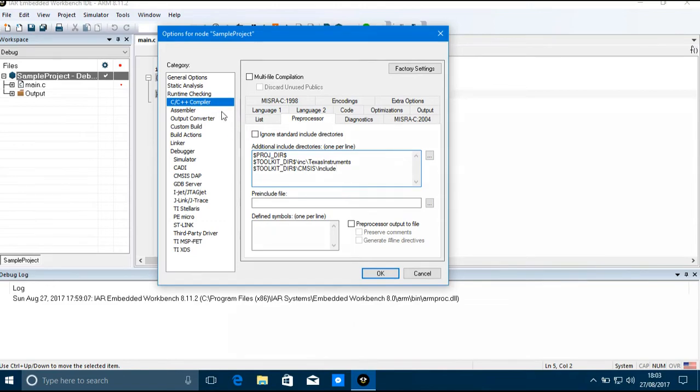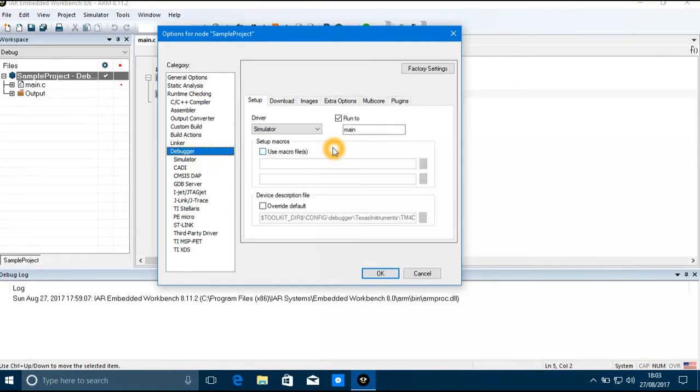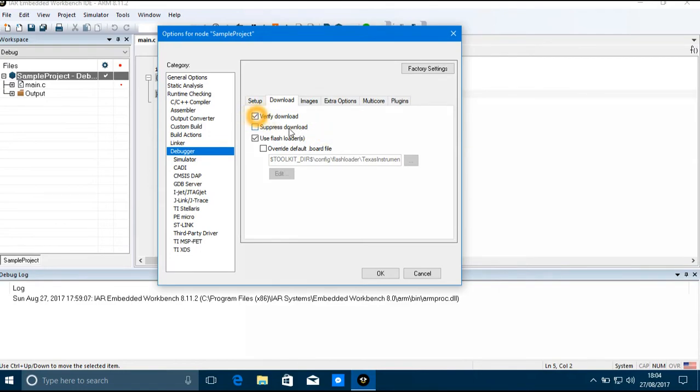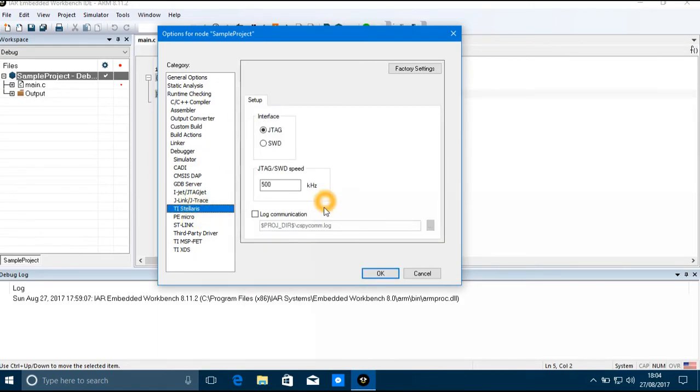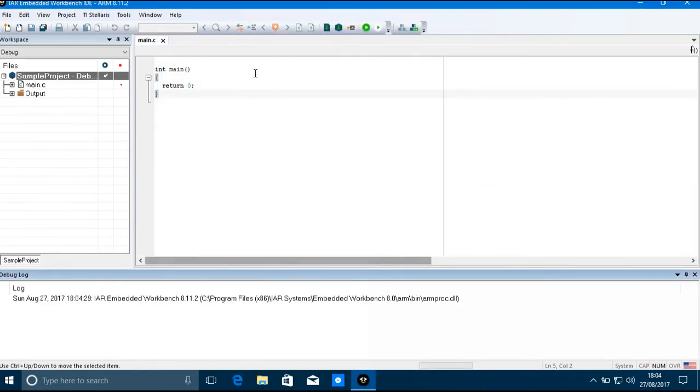Once that's done, we move on to the debugger category. And here we select the driver for our debugger. So for Tiva C Launchpad, the default debugger is TI Stellaris. So we select that. Then we move on to the download tab and tick on the verify download. So one more step before we finish this configuration is to go to the TI Stellaris debugger settings and select SWD, or the serial wire debugger interface, for our programming. Then we click OK. So our project is now configured to be programmed for Tiva C Launchpad.